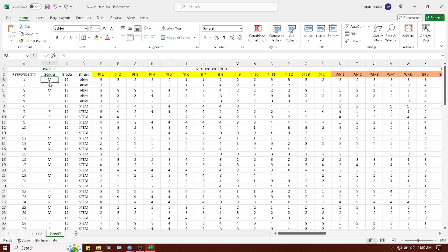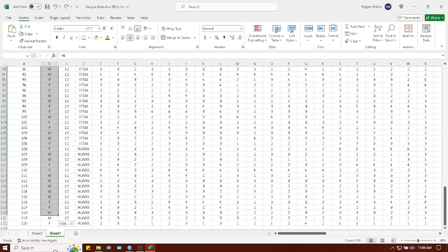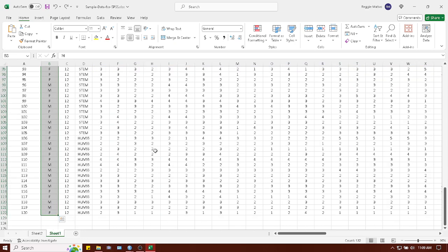So gender here is male and female, represented by M and F. We need to change them to numbers, so we need to code. M, which means male, is 1, and then female is 2. So highlight this one and then proceed to filter if you are using Excel.